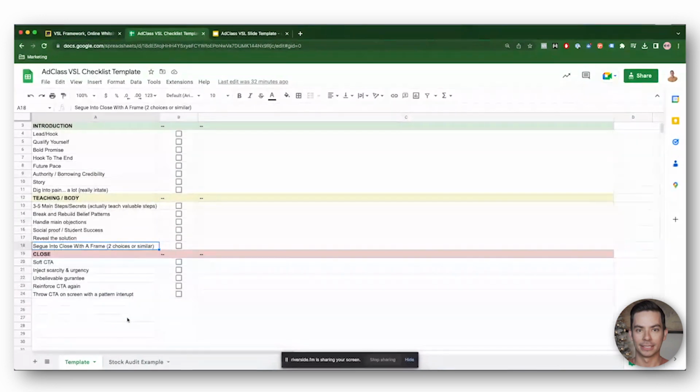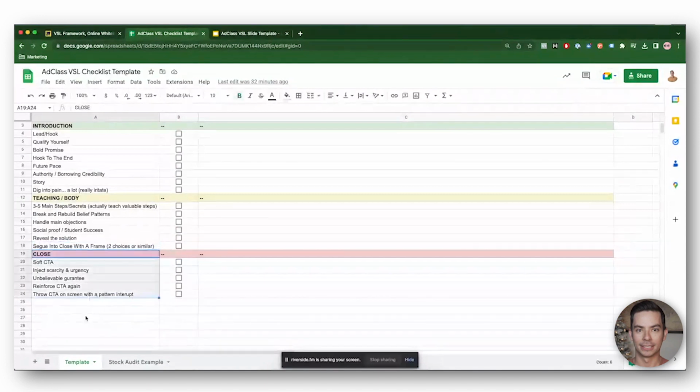This is probably going to be the last three to 5 minutes of your VSL. If we're talking about a standard 20 to 30 minute VSL here, this is going to be your last 3 to 5 minutes, I would say. And then we move in through here. I'm going to be quick so that we can get over to the slides.